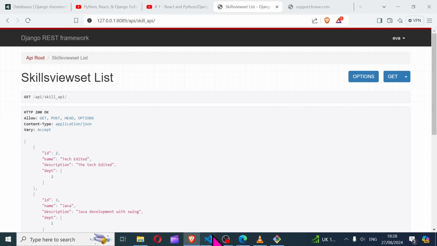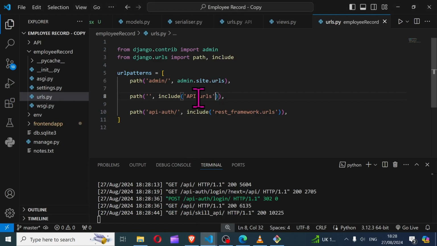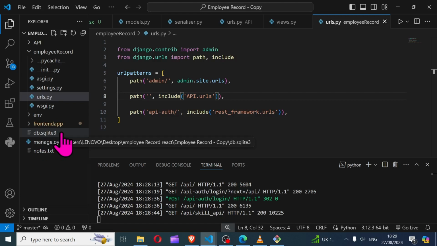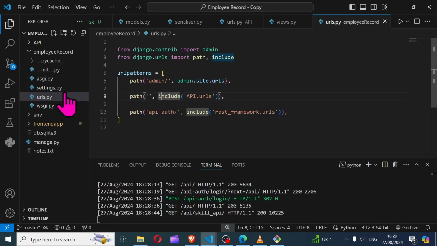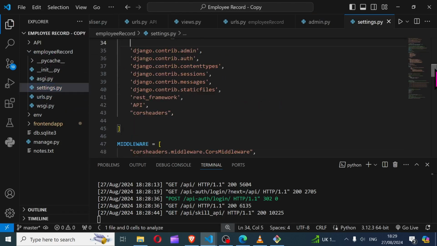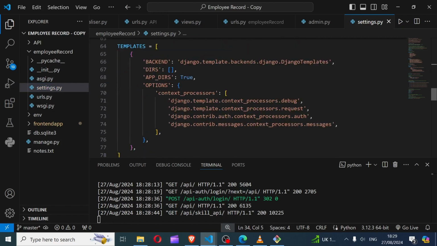And the last thing I want to show you for today is how to work with multiple databases on your Django application. As you know, we are using db.sqlite3 for our database, but if you want to use Postgres or MySQL, you have to do some configuration on your settings.py. So the first thing you need to do is to go to your settings.py on your project's root folder, which is my employee record. Go to settings.py and then scroll down. You will see the database configuration area.